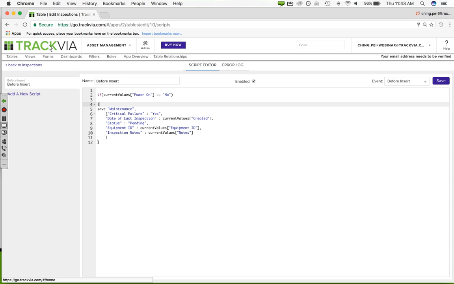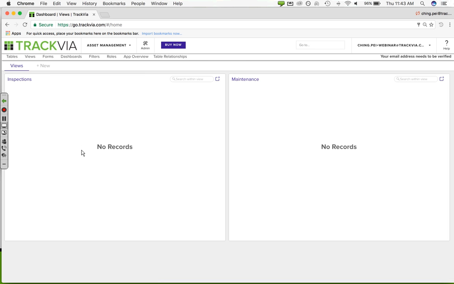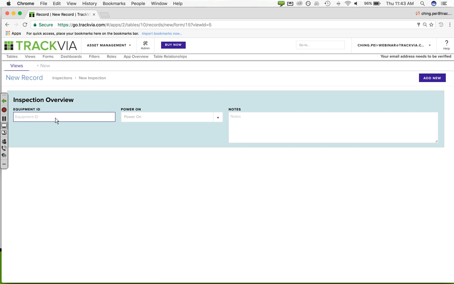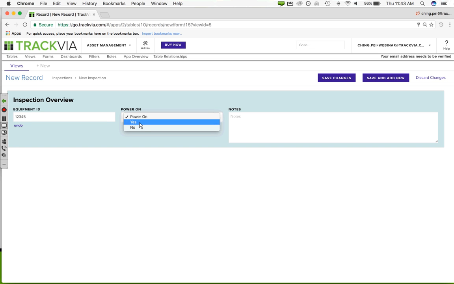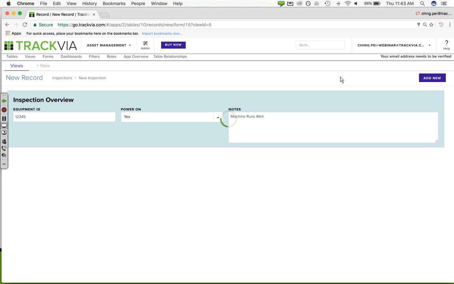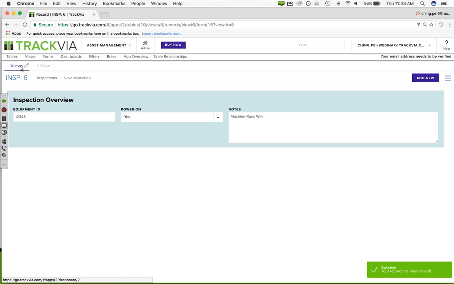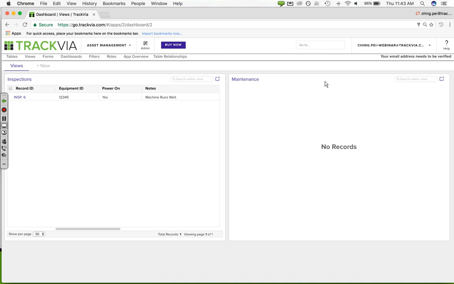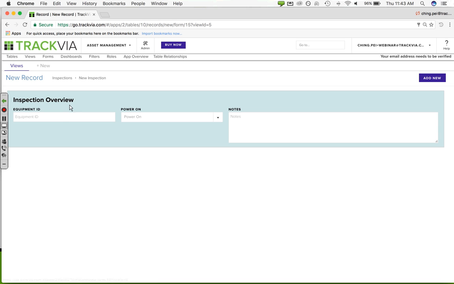So now we can test it. If I come back to my dashboard here, let's look at inspections on the left, maintenance on the right. We can select the little add button for inspections and say equipment ID 12345. Is it powering on? Yes. Machine runs well, and save. So at this point, because I've marked it as power on, I would expect nothing to happen in maintenance. That's exactly what happened.